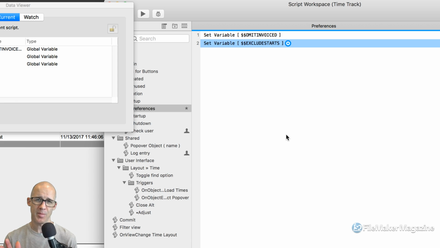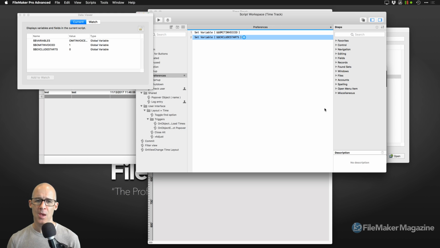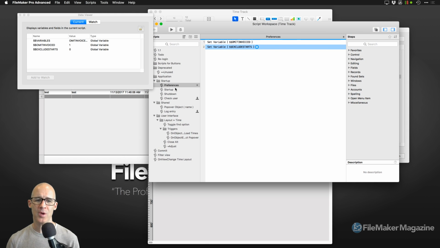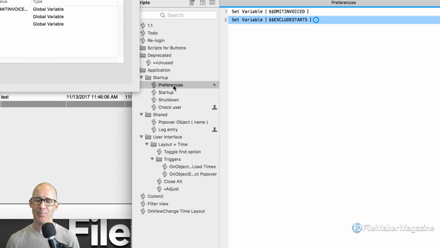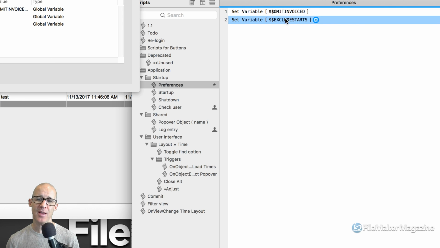So this is the basis. I mean, we're really not doing a whole lot here. We are starting to say we want omit invoiced to be this. We want set exclude starts to be this. But we've got a little ways to go, and we're going to have to think about this and evolve the system. But part of our goal is to be able to go into a script aptly called preferences that's simply just going to give us a visual way to list and see all of the different preferences.